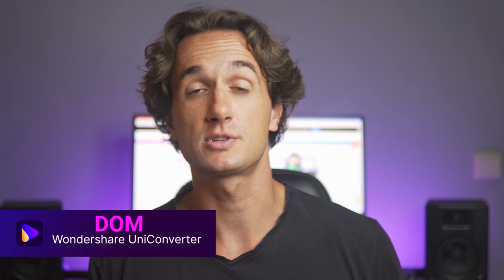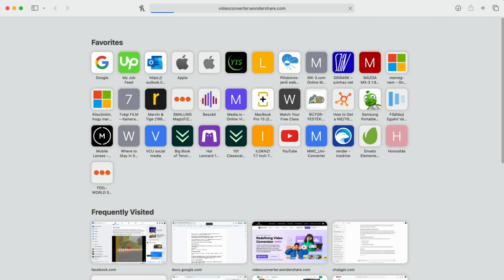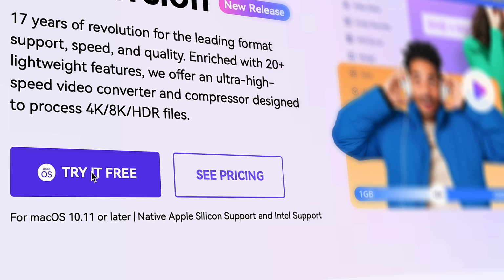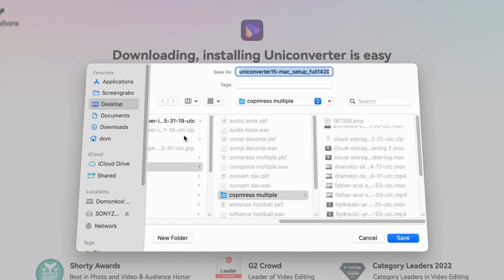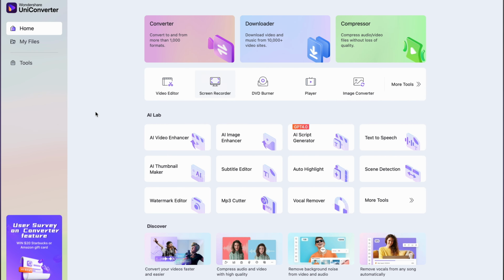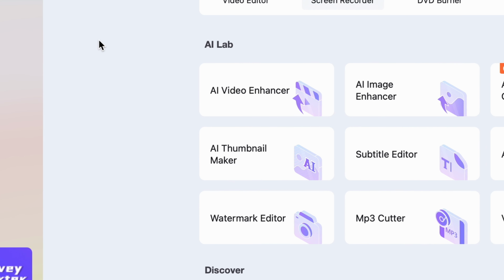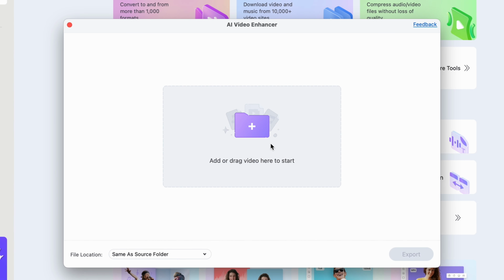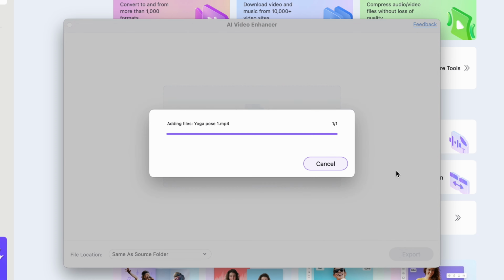So today we're gonna use the UniConverter, so be sure to have it. You can download it from videoconverter.wondershare.com. When you have it, open it up. You'll find the AI video enhancer tool on the home interface. It's within the AI lab right over here, so click on it. Then import the first yoga course video that you want to enhance.